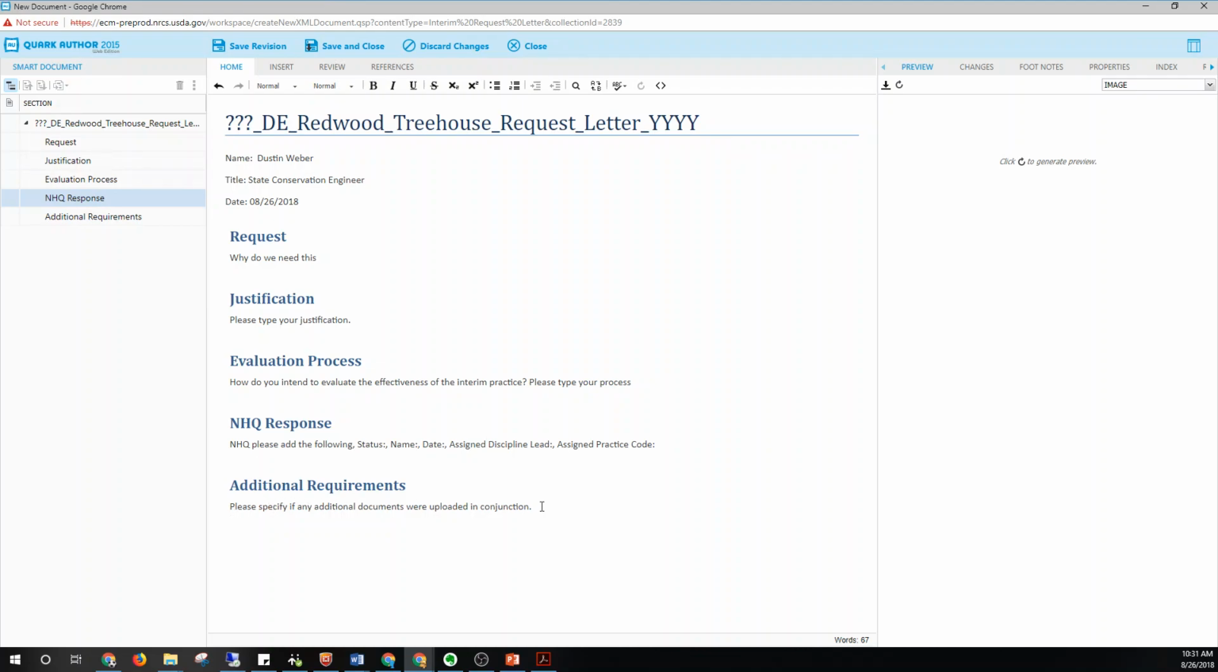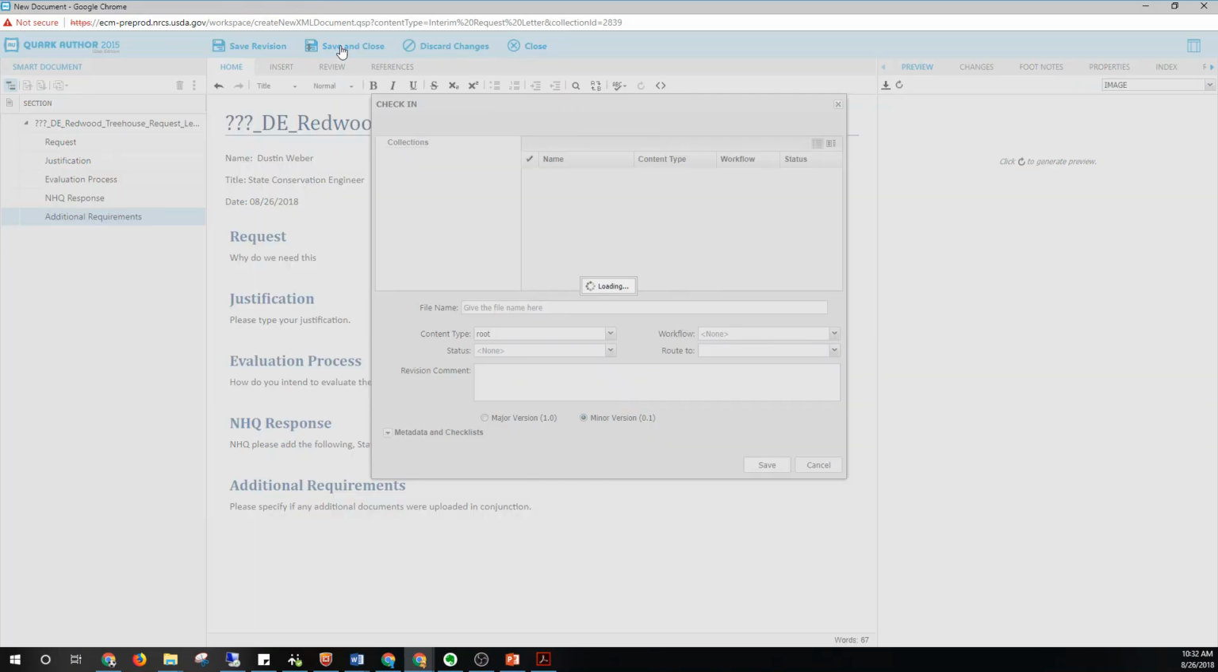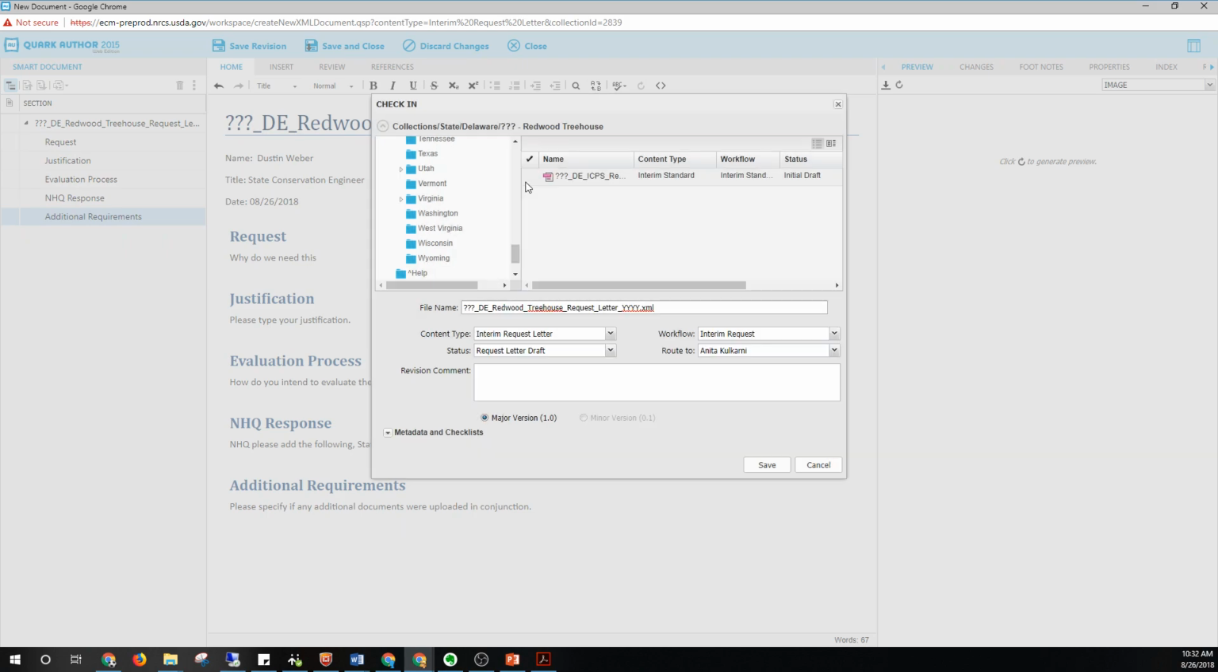Like let's say you had a very specific PDF that helps this document, you could upload that PDF to Quark and just tell them here to look at it, and they can view that PDF in Quark. Alright, so after you've done this, you can go ahead and go to save and close. And we're going to send this over to ADM review, and that will get routed to the ADMs.